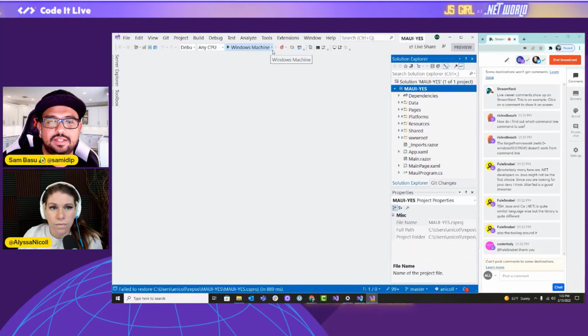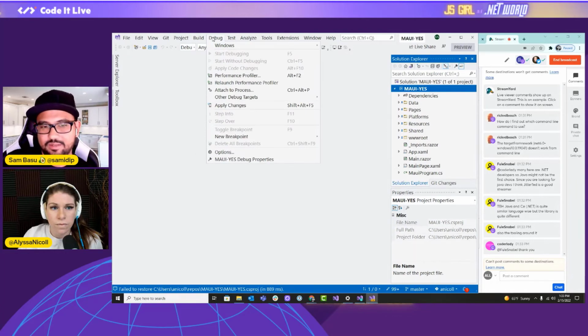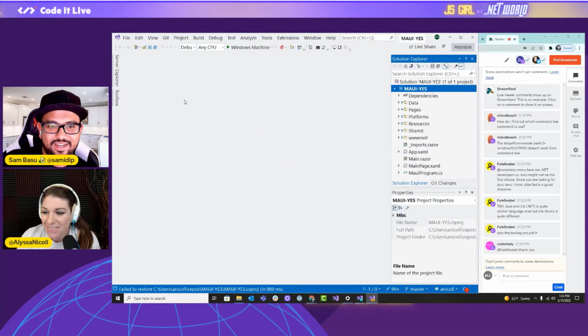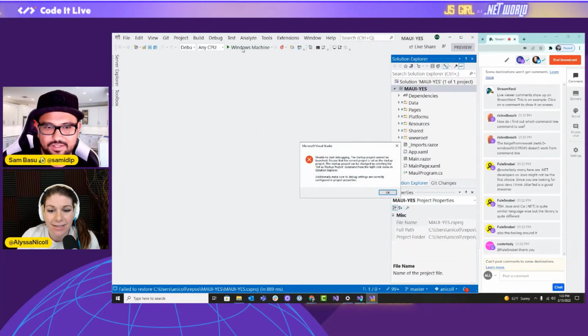You say build, debug, test. Going to build or debug, right? No, I'm sorry. Debug, and then it says okay, it's grayed out. Darn it! Come out of this, and hit that big arrow with the Windows machine. Just hit F5.